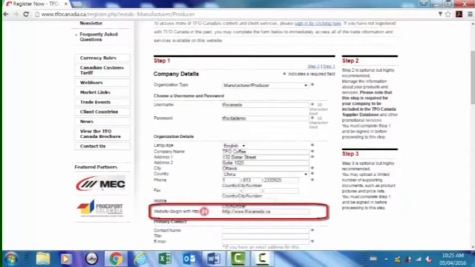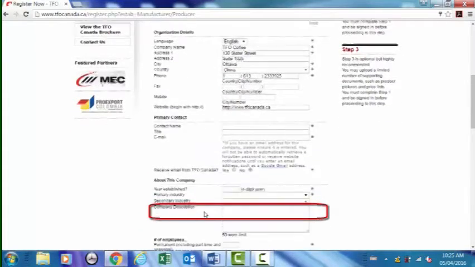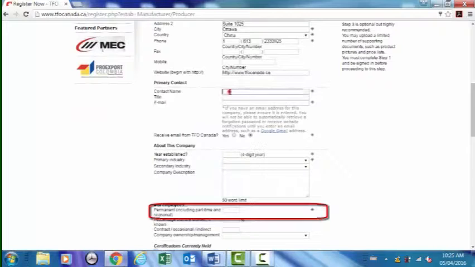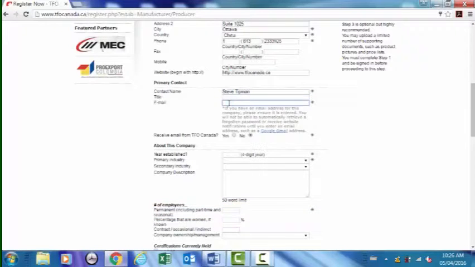Finally, you can include your website. Please ensure that you begin with http:// and then include the rest of your website. In our case, it would be www.tfocanada.ca. For exporters to be included in Level 2, a website must be provided.